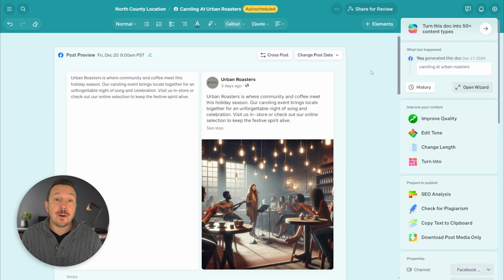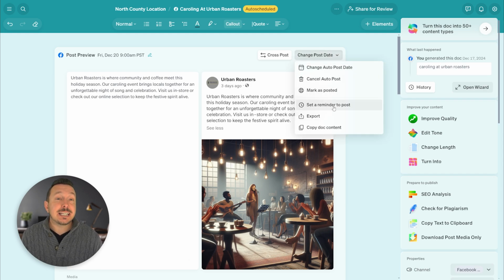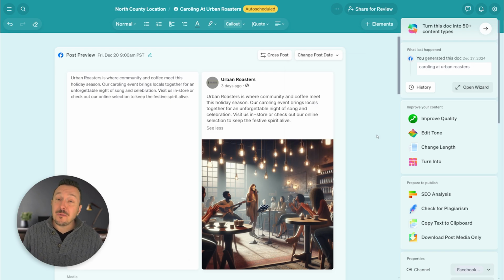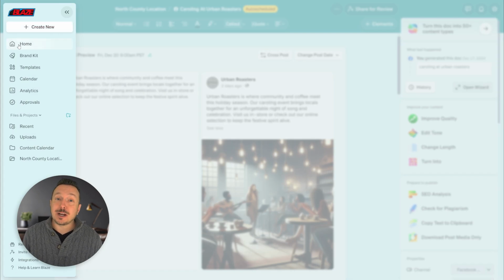If you're working on a post and you want to come back to that post to finish it up later or review everything before it goes live, you could set a reminder. All you need to do is designate a date and a time here, and then Blaze will send you an email with a link to jump back to this post at the appropriate time. Now, let's jump back to the home page so we can talk about projects.